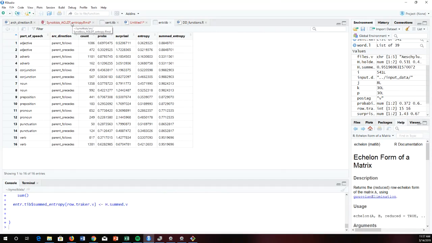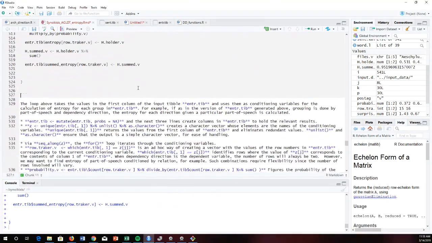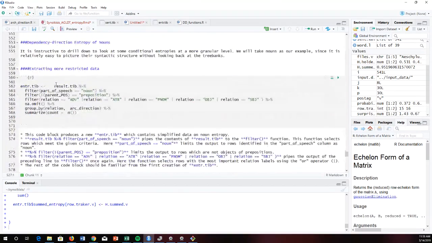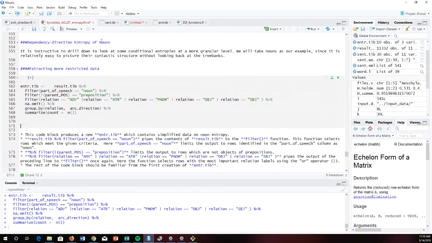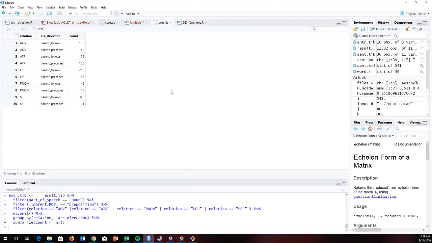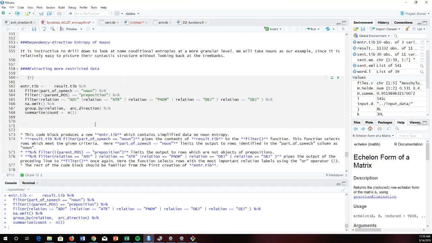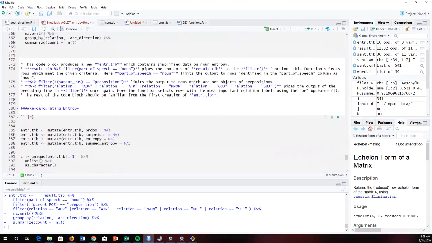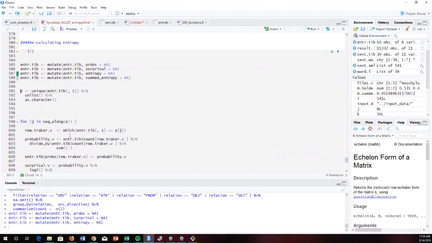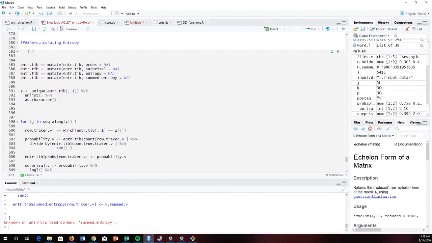I won't go through it like this. The calculations for entropy are widely available, but I've run out some other bits here in case we want to drill down. Here I've said, okay, what if we only want to look at nouns and how they occur relative to their parents? And you can do that, or you can change the code to look at anything you're interested in with respect to word order. And this is very useful for students who don't know how to.